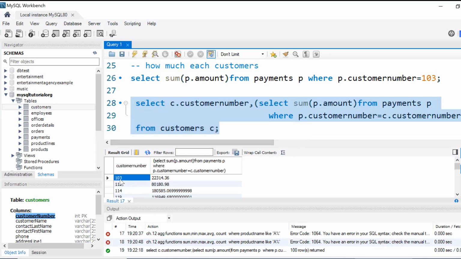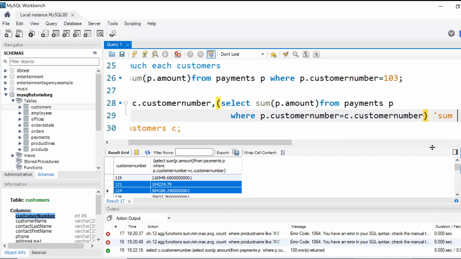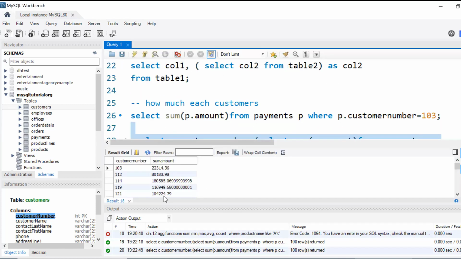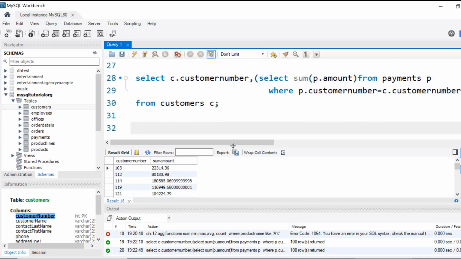So here, for example, customer 103 has paid 22,000, for example. Customer 121 paid this one. You can relabel or give the name, for example, some amount, right? Because the name of this column is long, so here it is the payment of this customer order. So this is an example of a subquery in the select clause.